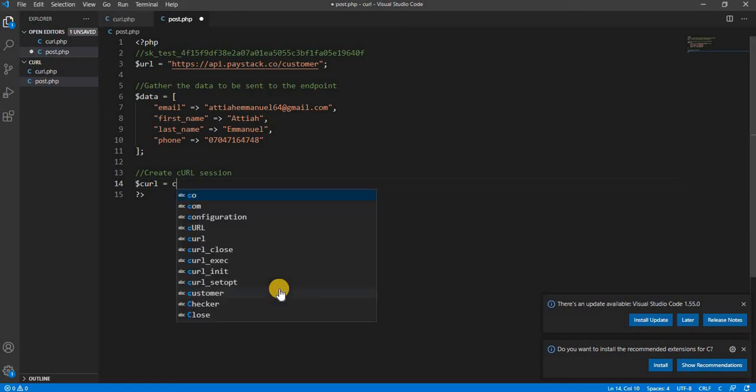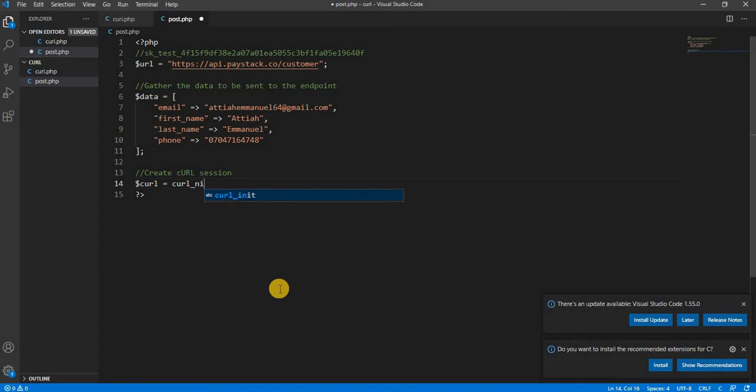Alright, so I'm going to just use the function called curl_init like that, and I'm going to go ahead and pass in the variable that we have here, which is called URL in this case. I'm going to just copy the URL and then paste that right here because that really needs that.